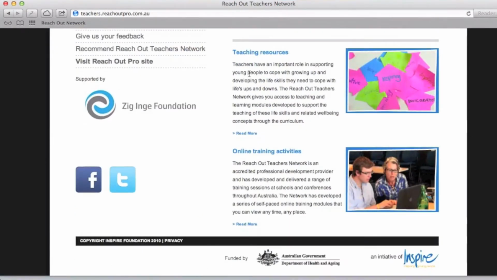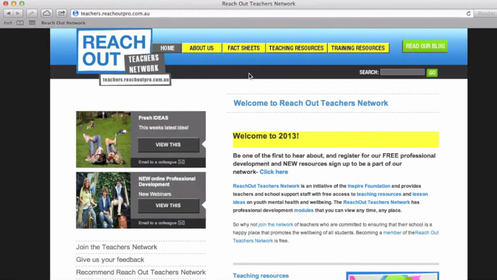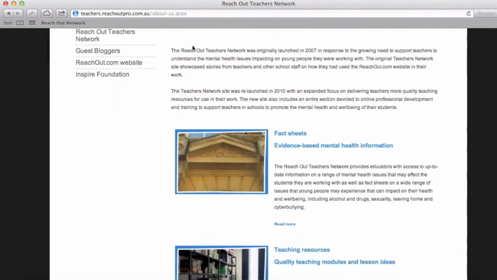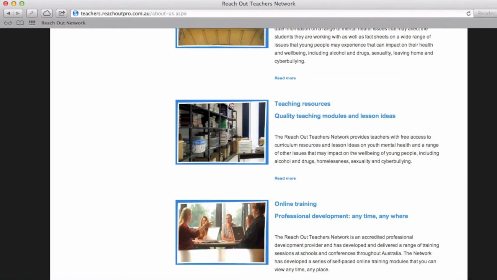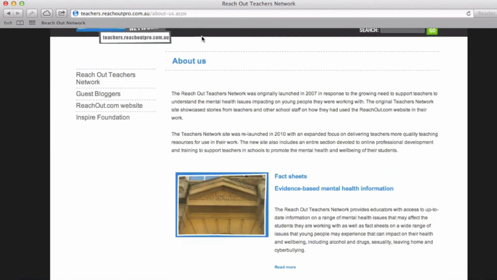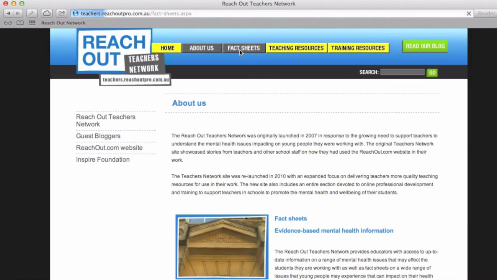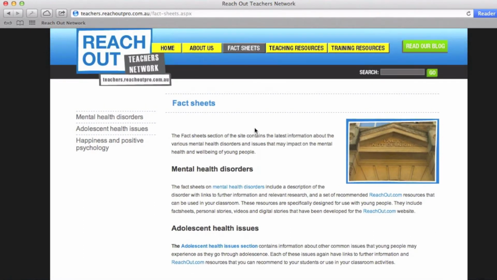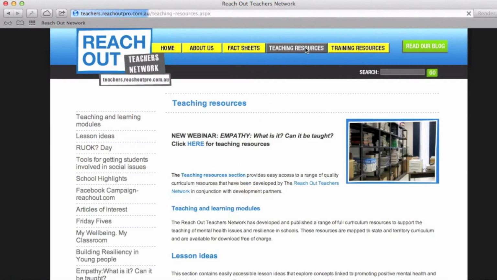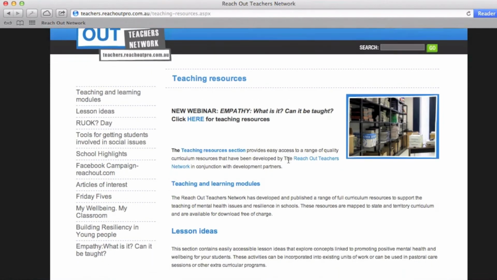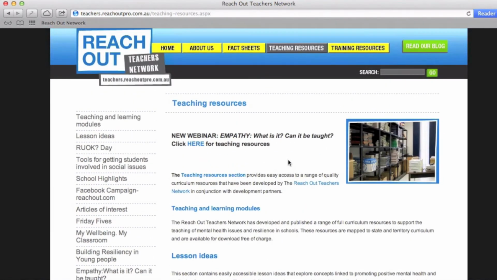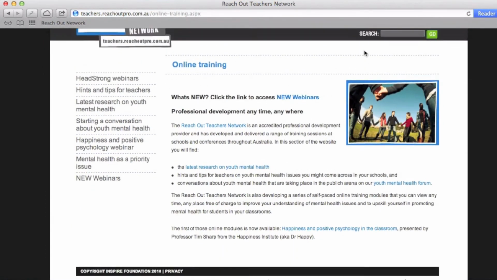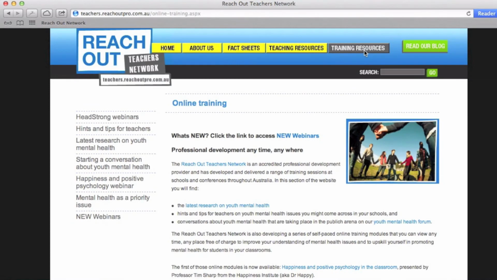Another important organisation is the Reach Out Teachers Network. This was originally launched in 2007 in response to the growing need to support teachers to understand the mental health issues impacting on young people they were working with. Funded by the Australian Government, this organisation has a focus on delivering teachers more quality teaching resources for use in their work, including fact sheets with evidence-based mental health information. The site also includes an entire section devoted to online professional development and training to support teachers in schools to promote the mental health and well-being of their students.